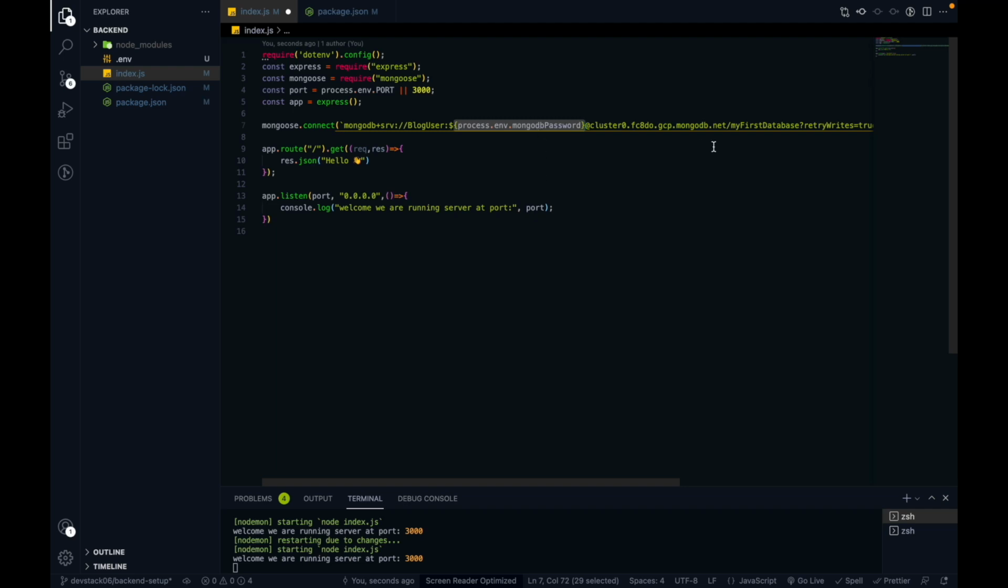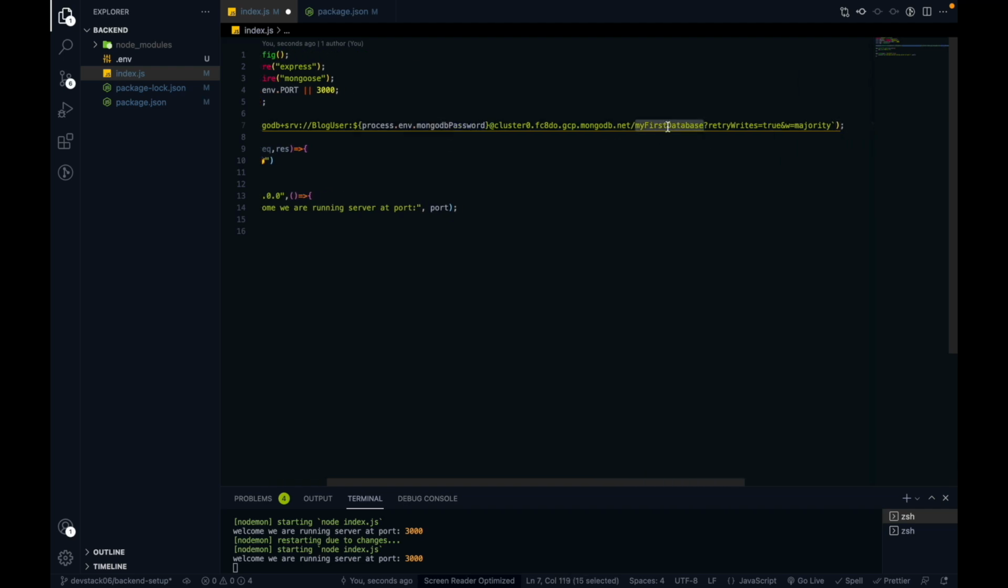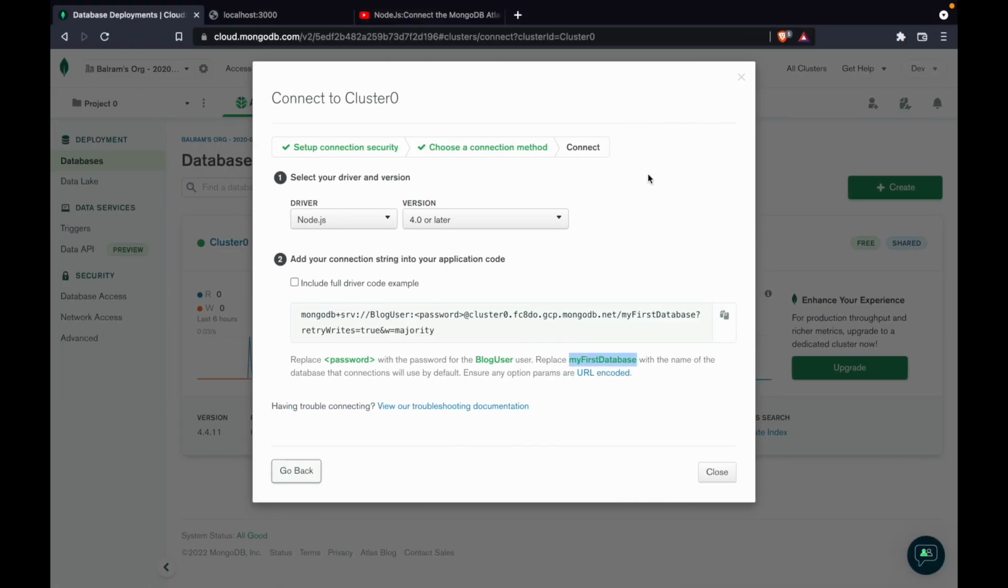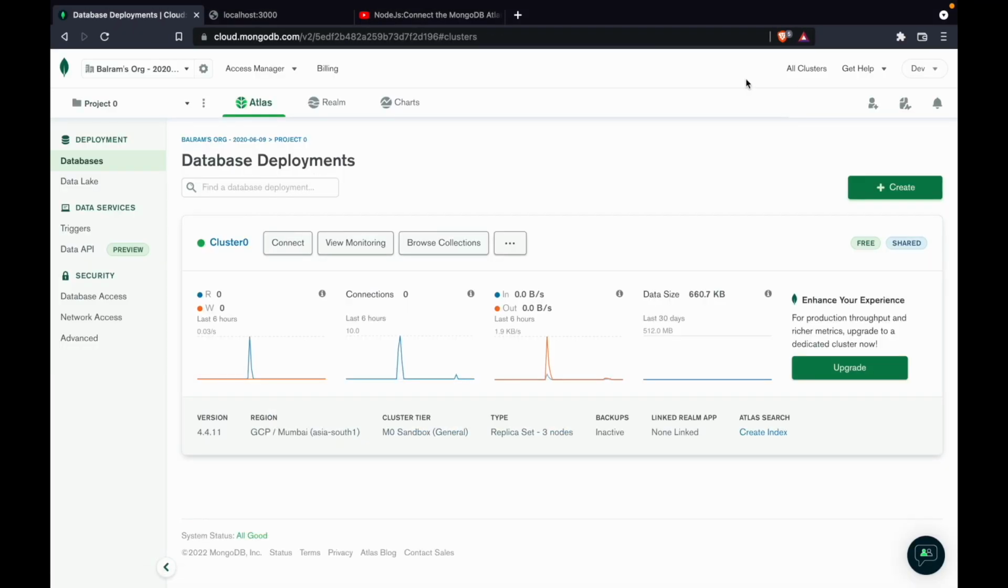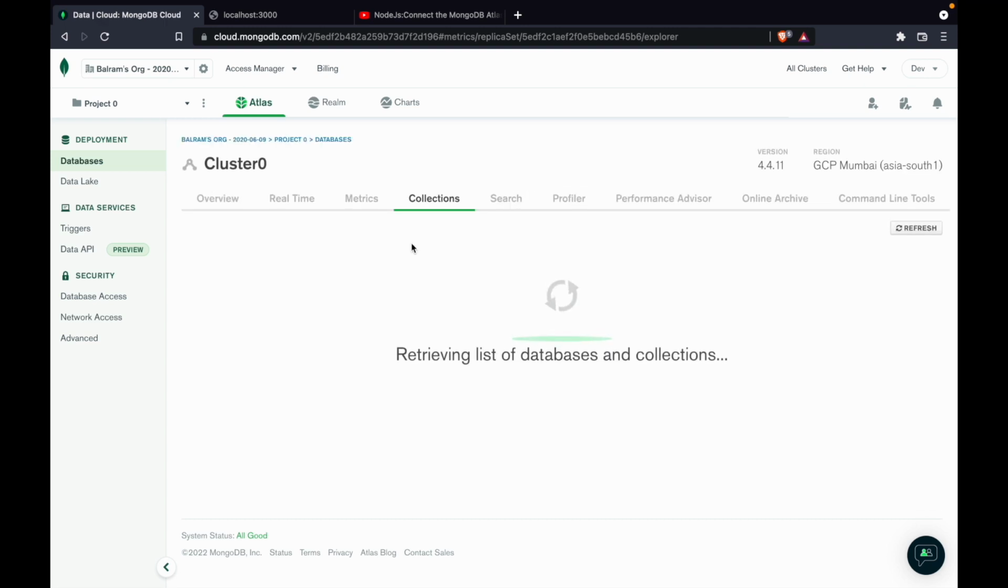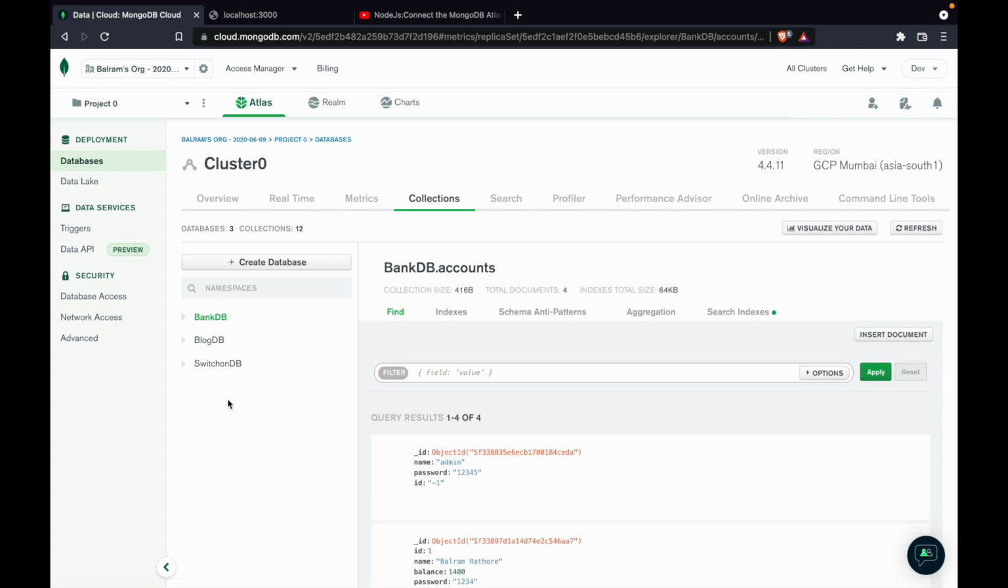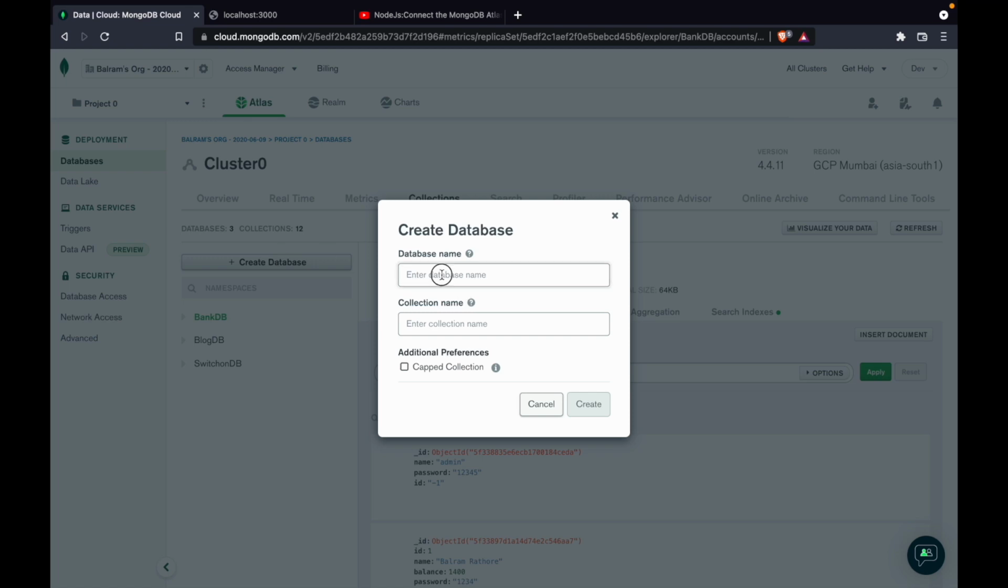Okay, now it's time to replace this database name. To replace this database name, first we have to create a database. So let's create a dedicated database for this Mintra clone. First I will go on the collections, browse collection, and here inside the collection I have earlier blog db switch on debug. But for this case I'm going to create a Mintra db.